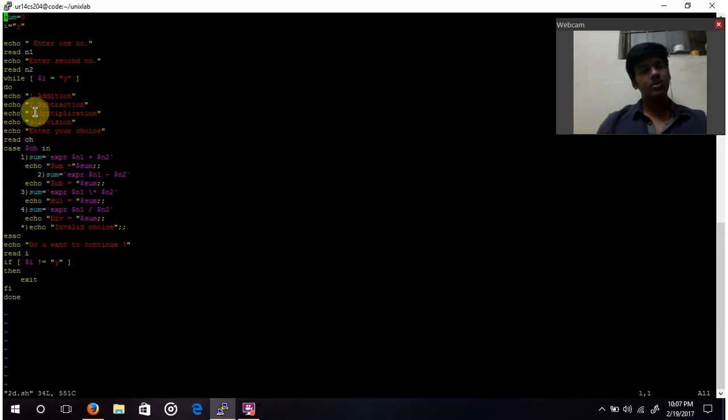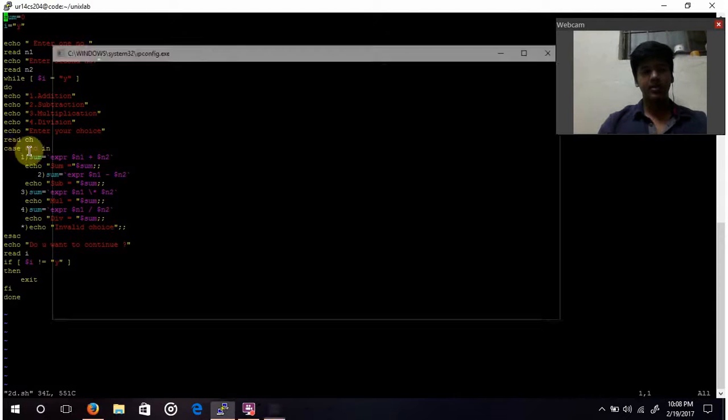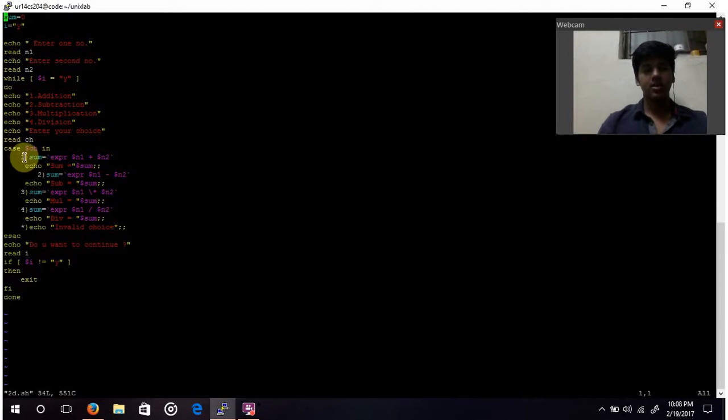So the user can enter 1, 2, 3, 4, and the number that is entered will be stored in ch, and I'm using a switch case here. So this is the syntax for switch case in shell programming. We're giving case ch in, and the first case, I mean the case one, has 1 and a parenthesis, and then 2 parenthesis, 3 parenthesis, 4 parenthesis, and for the default case we're giving asterisk parenthesis.